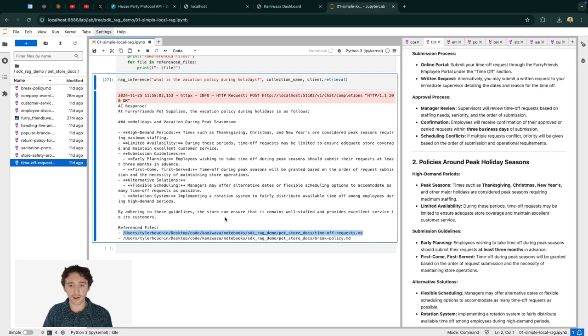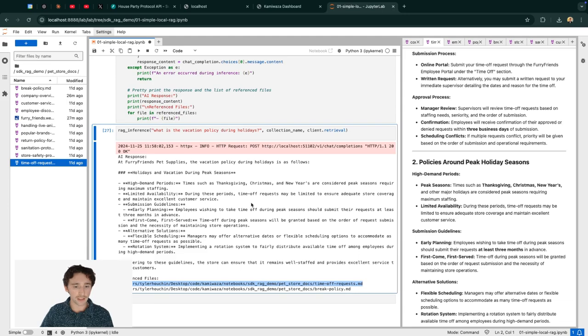But this was an example of how we can use the Kamiwaza SDK in only a few lines of code to ingest a bunch of information and then do retrieval augmented generation on it. There's a bunch of use cases that you could imagine could come out of this. And we're excited to see what everybody builds with it.